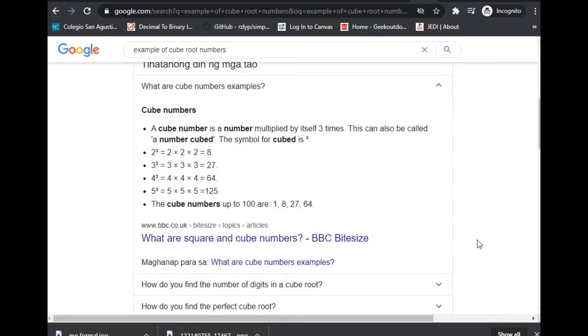In this tutorial video guys, we will learn how to create a cube root solver in C++.